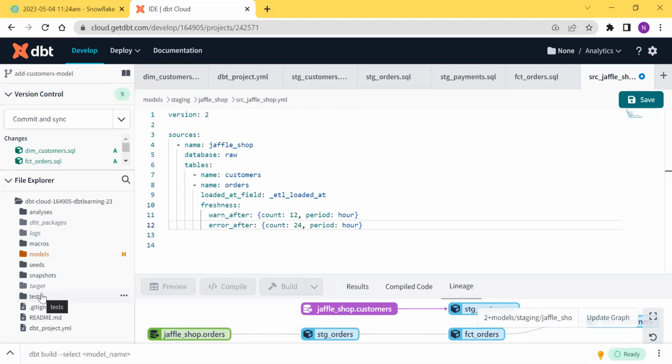Testing scripts are just writing SQL. During the development of any particular flow, right now we have developed 3 models. We have developed staging tables for customers, orders, and payments, and we have developed the final data marts, that is dim customers and facts. While doing the development for these models, we can write the test cases for them.